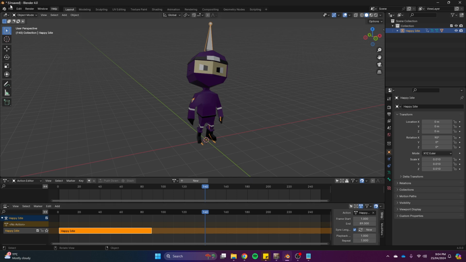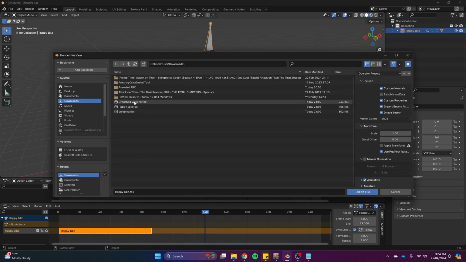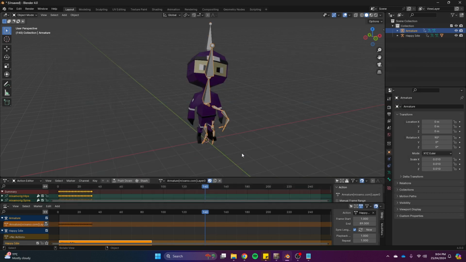All right, next thing is going to be to import our next FBX. So go File, Import, FBX. And the second one was our crouched walking. So got my crouched walking, and you can see it's brought in another armature.